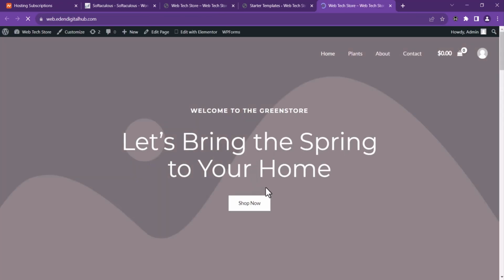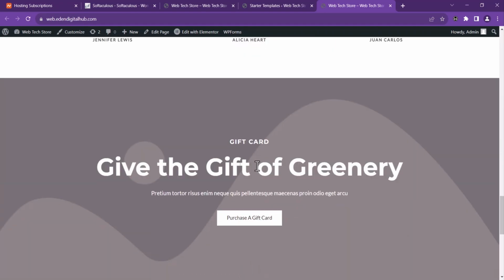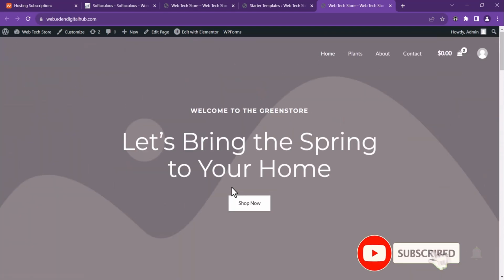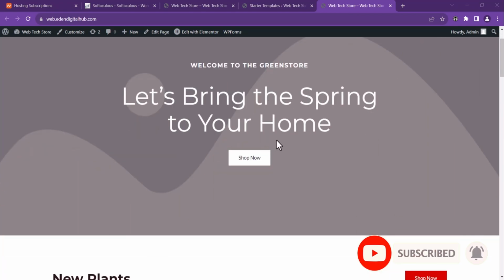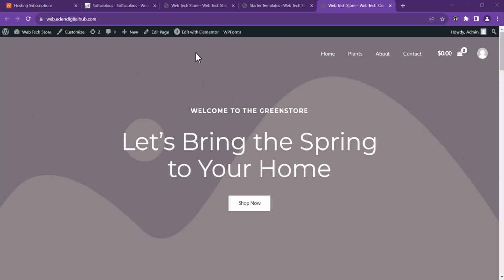You can see how the website looks. Now the images are not there. I will show you how to add all the images one after the other. Alright, let us customize this website. Let me customize this home page so that you can see how it works. To do this, click customize right here.